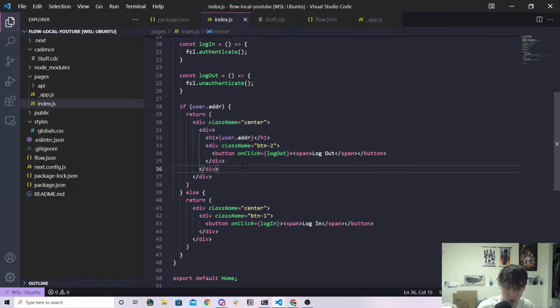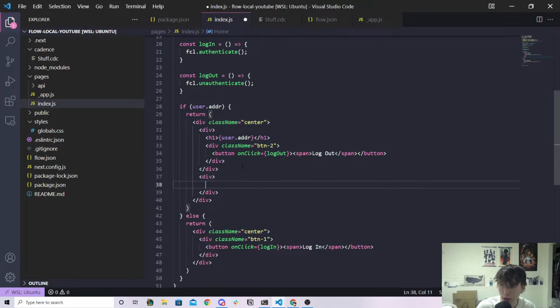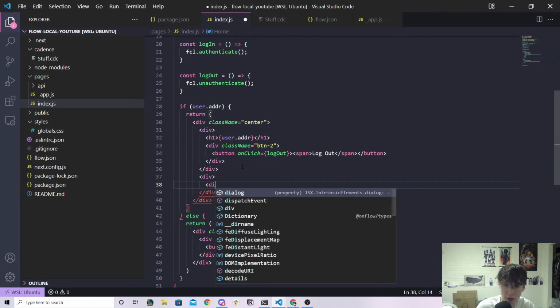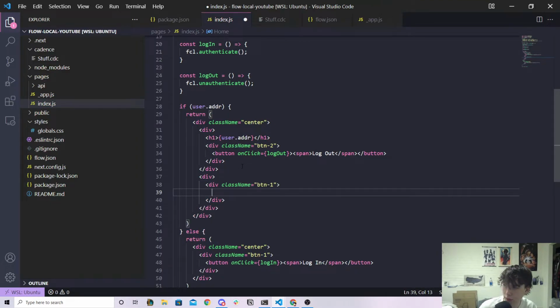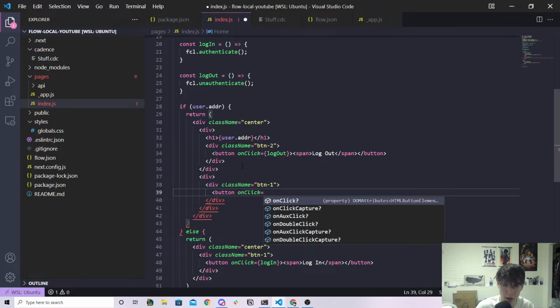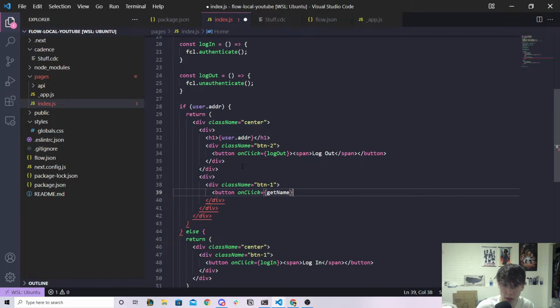So we're going to add a new div here. And inside of this div, we're going to add another div with a class name equal to button1. And inside of button1, we're going to add a new button that has an onClick equals getName. So this is going to be used to get the script. Then we're going to open up a span and say Get Name.